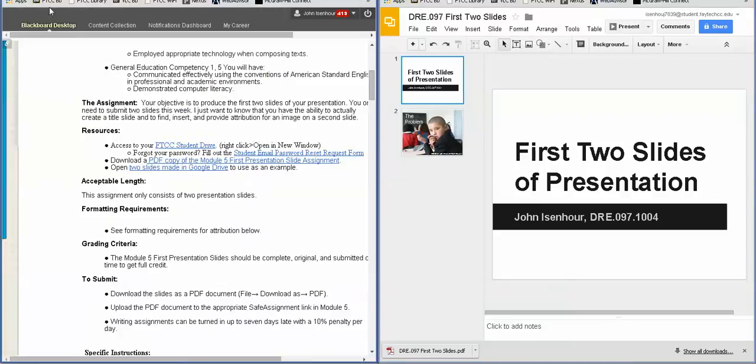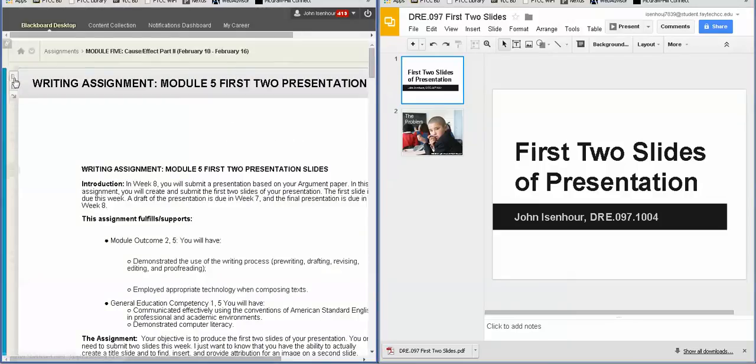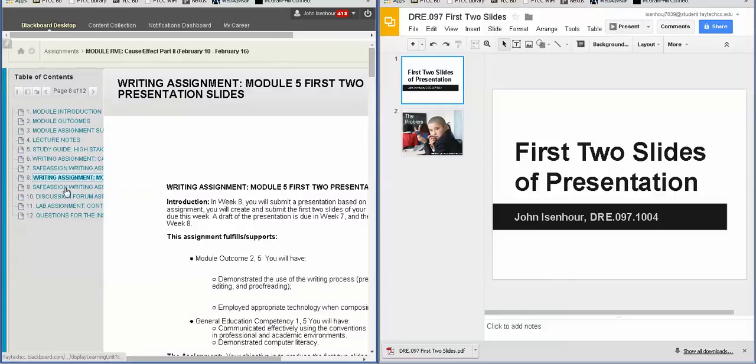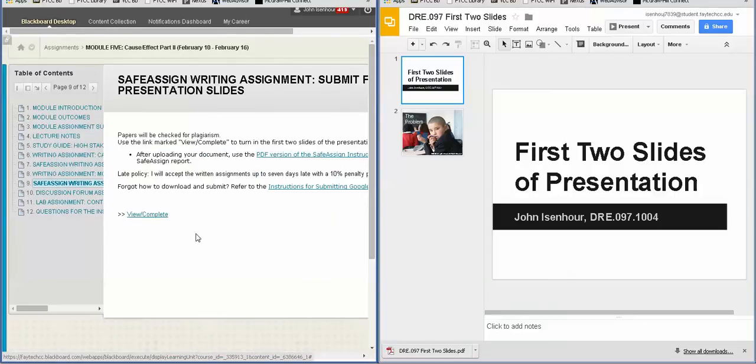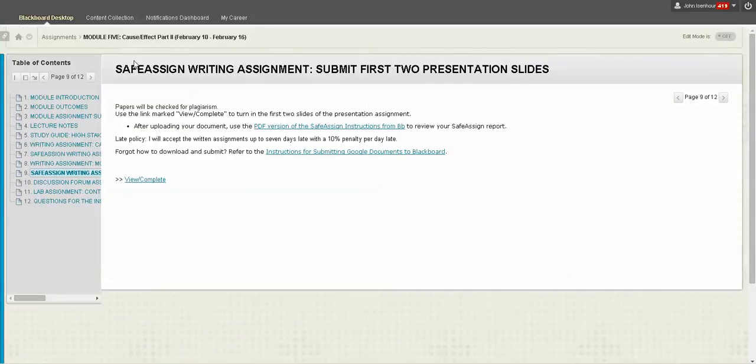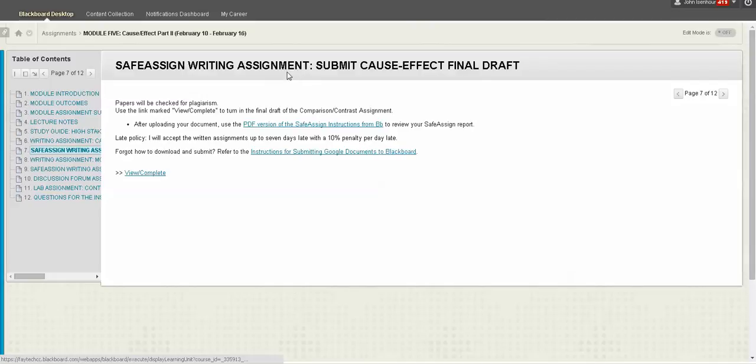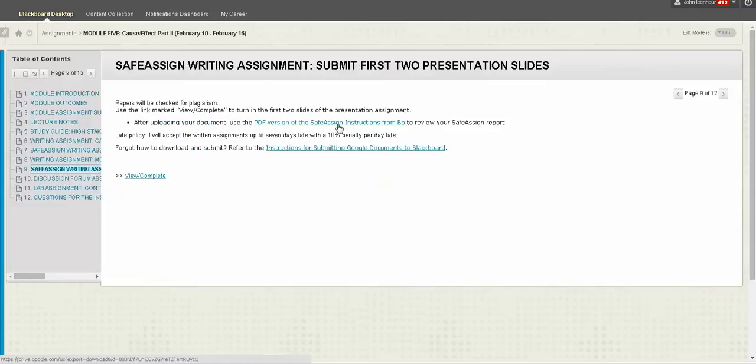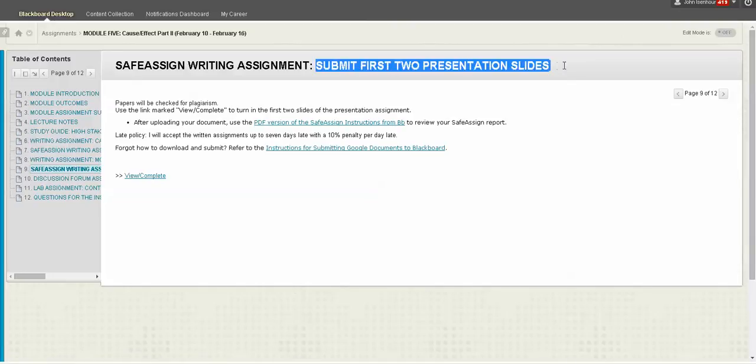Importantly though, and I want to be clear about this, make sure you put it in the correct link. So before you upload anything, you want to verify the title of the page has the correct link, that you're submitting the first two presentation slides, not, you can see, the cause and effect final draft, which is also due in Module 5. So make sure you're putting your presentation slides in the Safe Assignment link for submitting the two presentation slides and not the final draft of the cause and effect paper. And of course you can see that just by looking at the title at the top of the page.